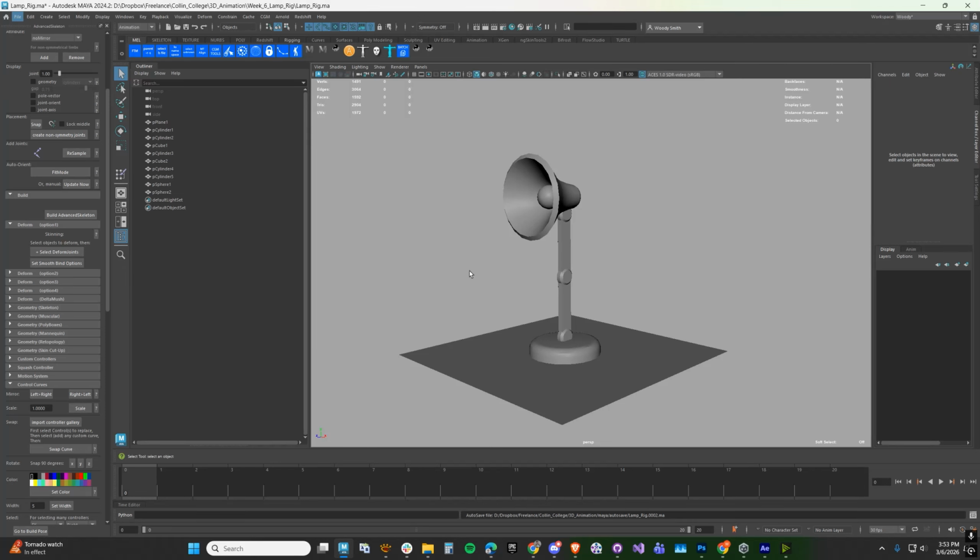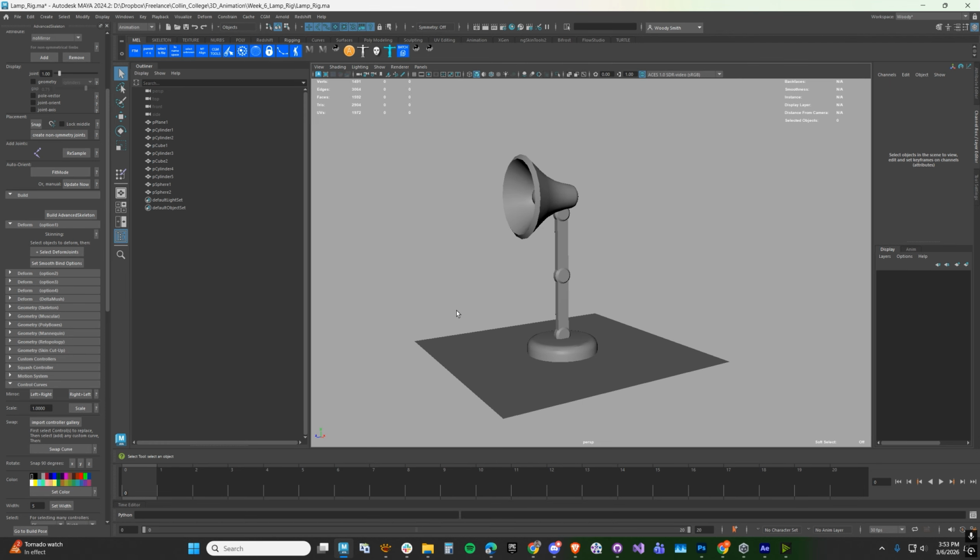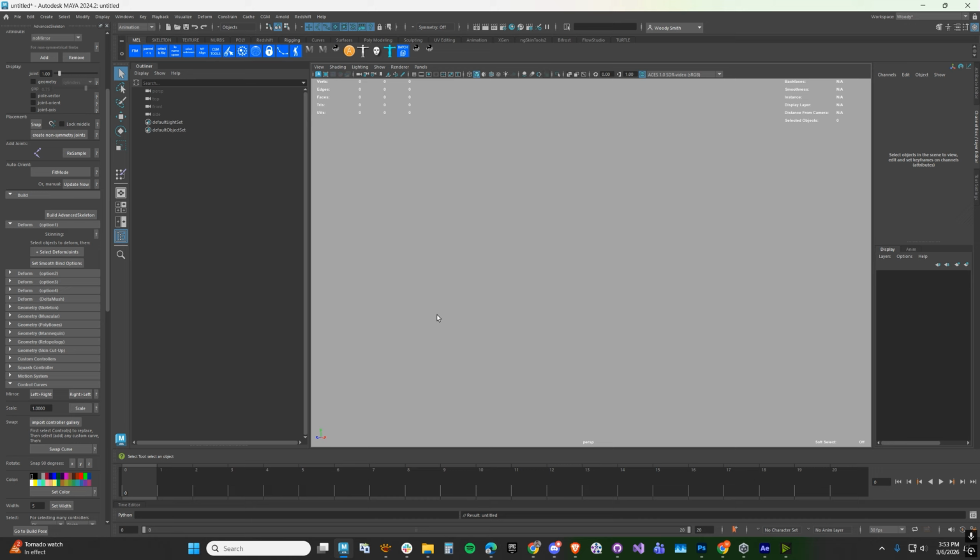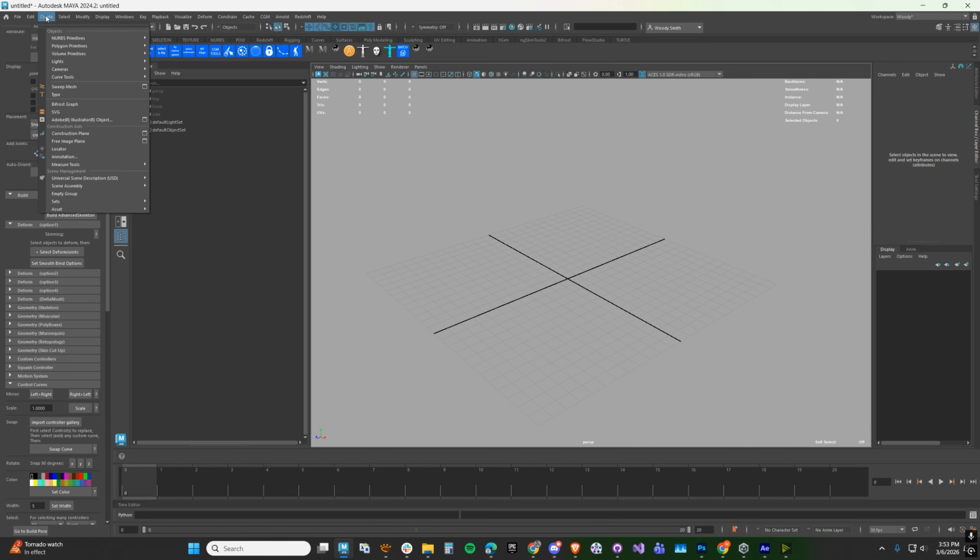In this lesson, we're going to be learning how to build a rig for our lamp, but first we'll go through the process of how to build a lamp. So let's go ahead and create a new file. We're going to start by showing our grid, make sure that we can see that so we know where we're going. And we're going to create a polygon primitive and a cylinder.